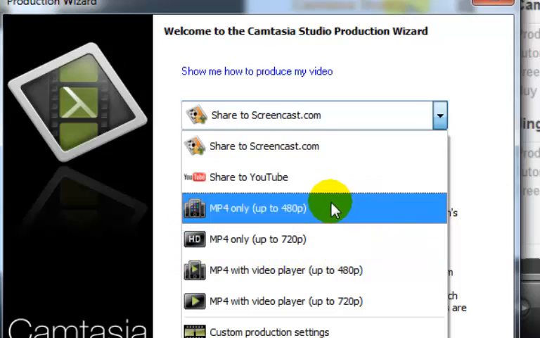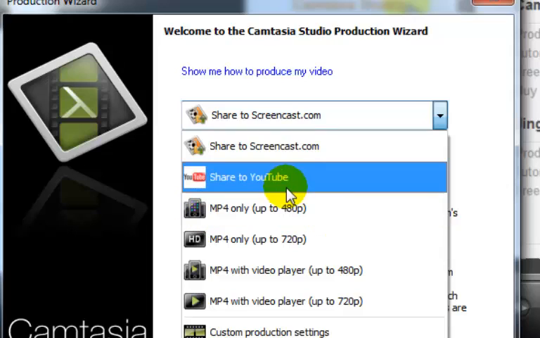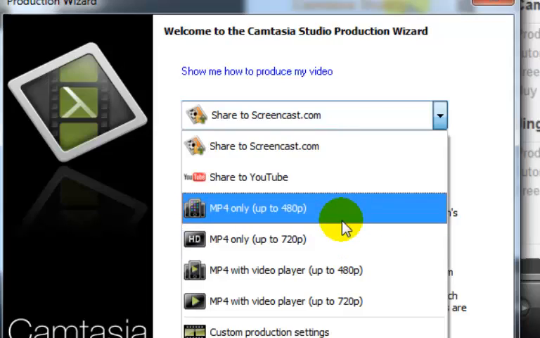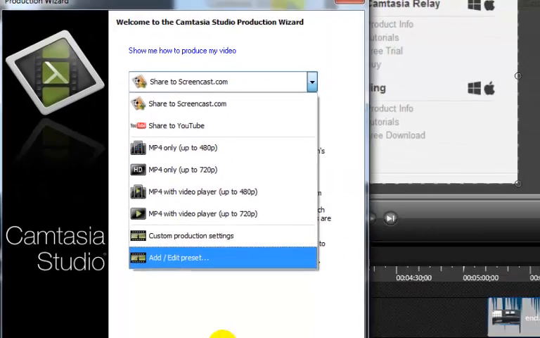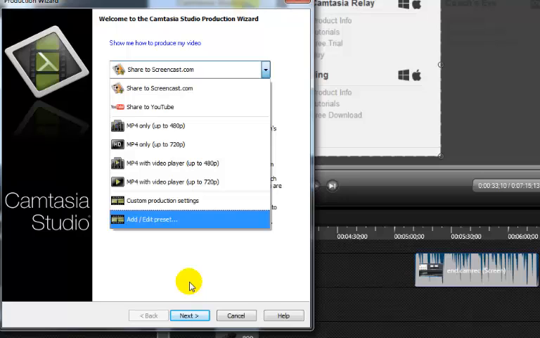If you want a little bit smaller file size, you can do MP4 480p only. It won't be quite as pretty, but it will be smaller. They have a function that I've never tried before that I guess will upload it straight to YouTube, but I'm going to recommend you stick with these. And I'm going to press next a couple times, give it a name, tell it where to save, and after a few minutes of rendering, I'll have a fully functional video that should play on any platform.